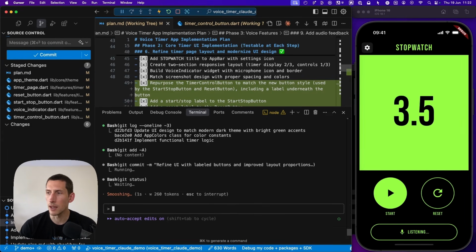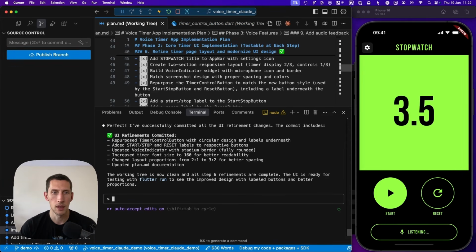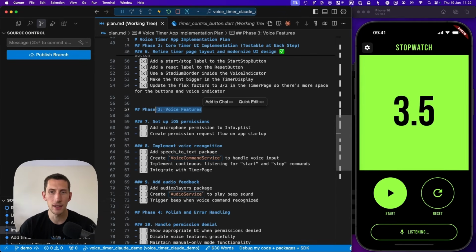And here we can go ahead and proceed. And then we can approve the commit message. Cool. So next up, I think it's time to take a break from UI work and move on to phase 3, which is all about adding the voice features.